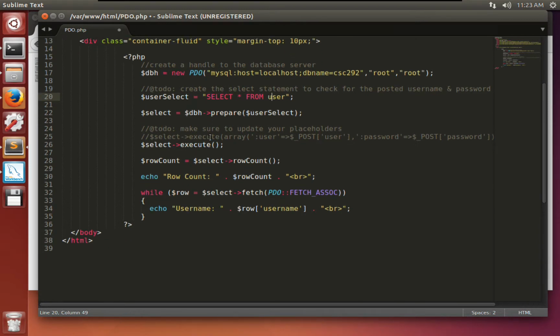Okay, with PDO, it's a two-step process. We have to prepare and then we execute. And so what you see is that we have another variable. I called it select because that's what I'm doing with this particular operation. And I say database handle, that's a dash and then a greater than sign, prepare, and then the variable that is our select statement. Right, and so that prepares our statement. And then from there, we say select execute, and that executes the statement.